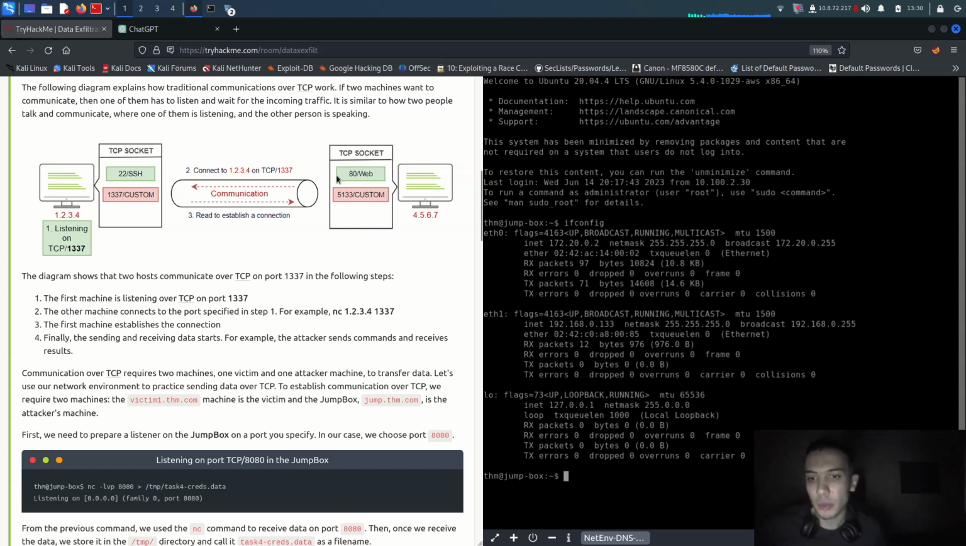Communication over TCP requires two machines to transfer data, a victim and an attacker machine. Let's use our network environment to practice sending data over TCP. To establish communication over TCP, we require two machines. The first one, victim1.tryhackme.com, is the victim, and jump.tryhackme is the attacker machine, the jump box.